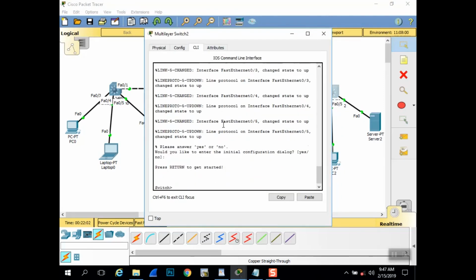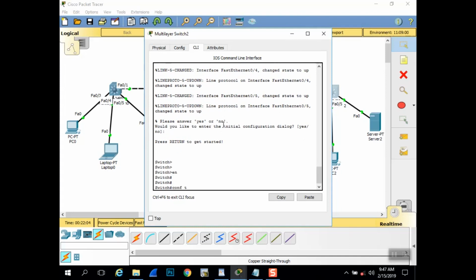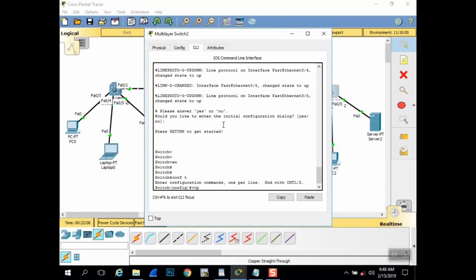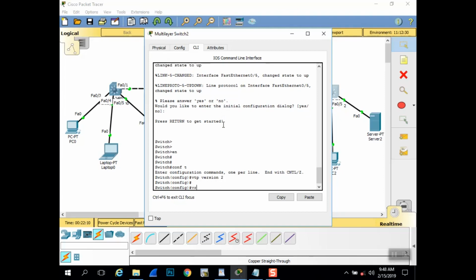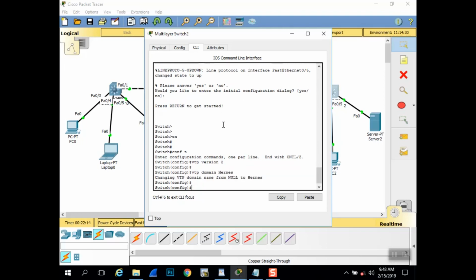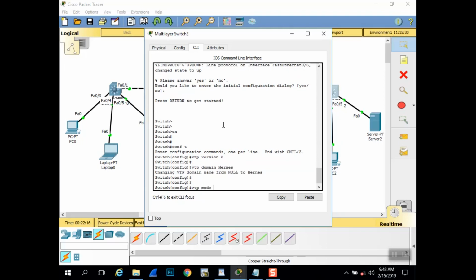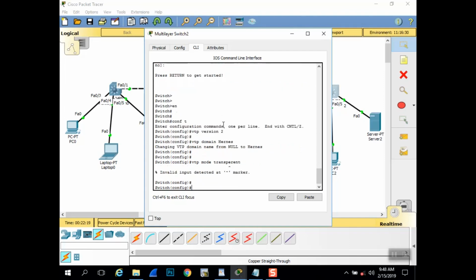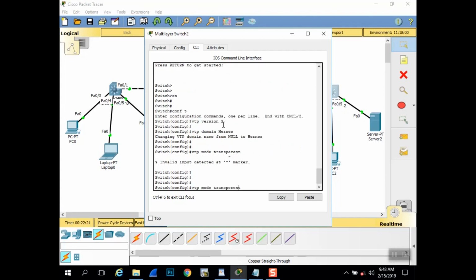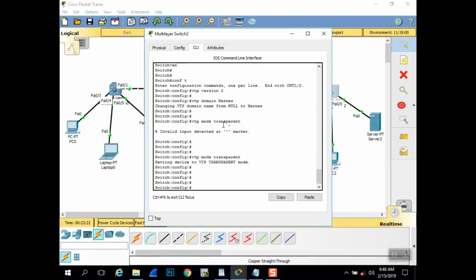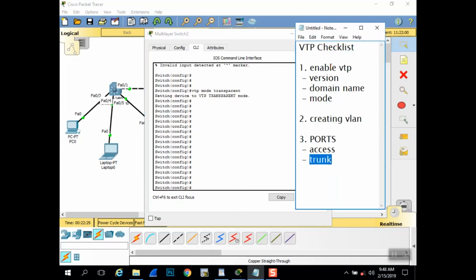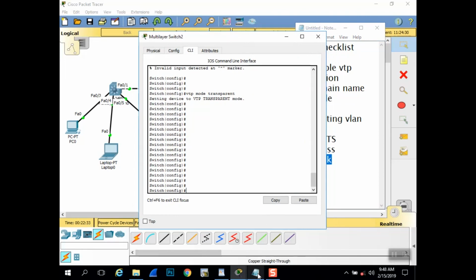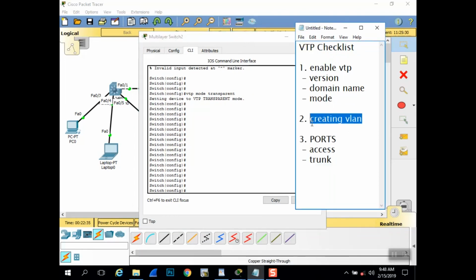Just open it, enable, config t, VTP version 2, then VTP domain harness and VTP mode transparent. Okay, we are done enabling the VTP on the 3 switches. Now let's try to do the VLANs first.